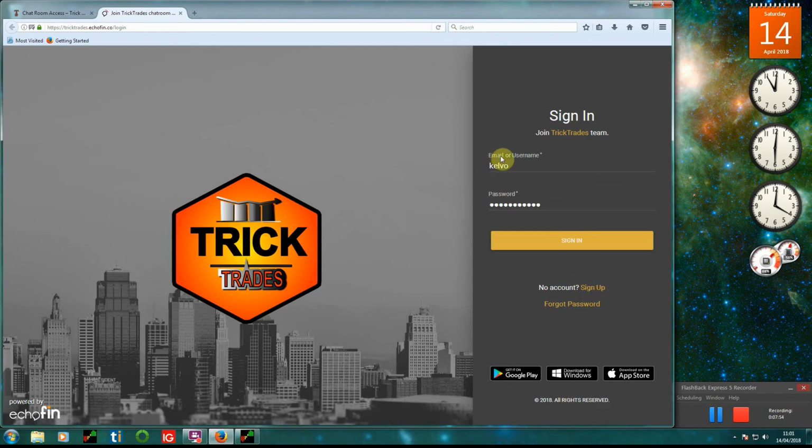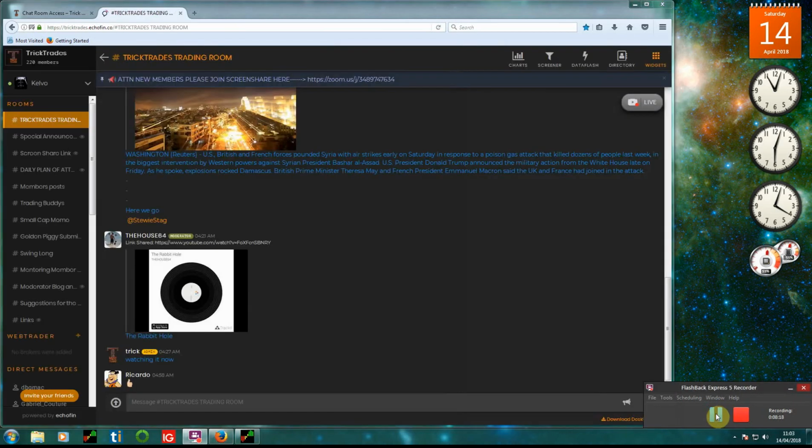Create yourself a username. The username is what's going to appear in the chat room. As I said, I'm Kelvo. Give yourself a password, and write the password down. Once you've done that, you can come back to here, type in your username, type in your password, sign in, and that will take you into the chat room. Okay, so we've come through to the chat room.